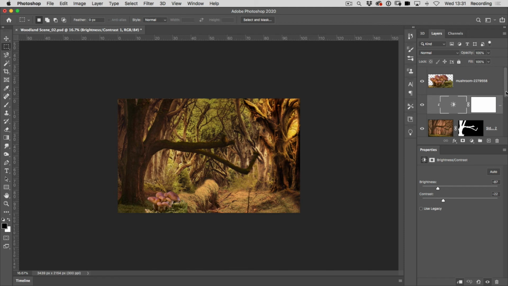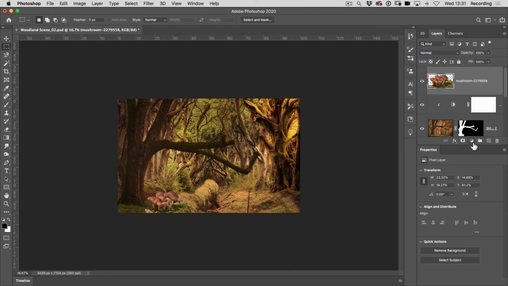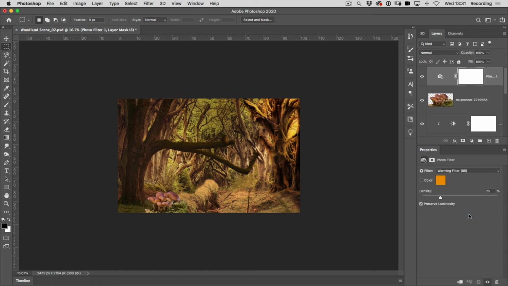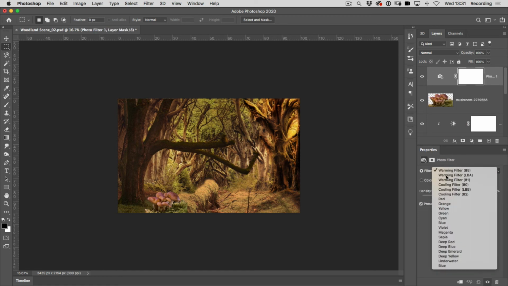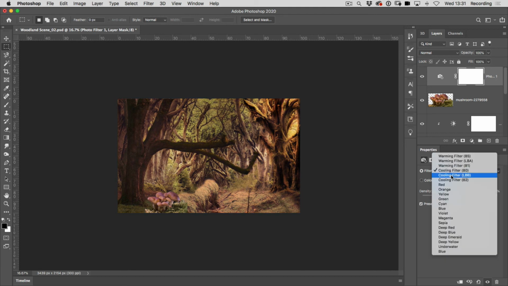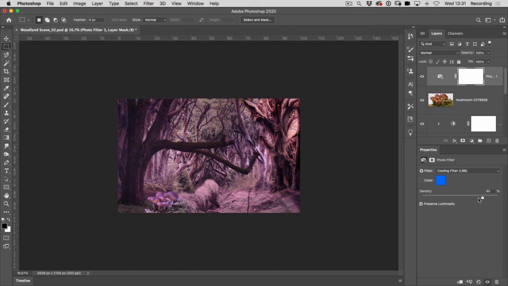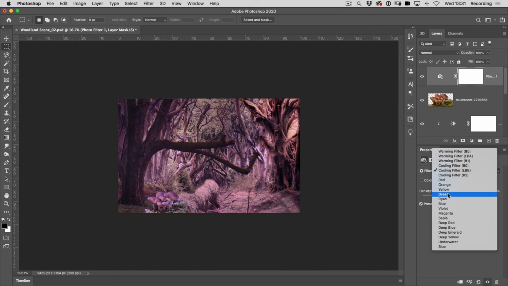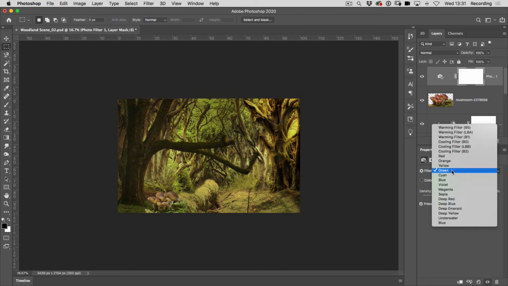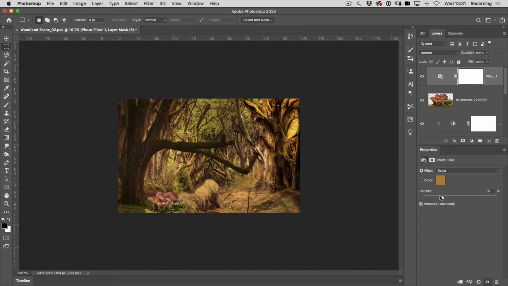So the other thing that you might want to do is add an adjustment layer to colour everything. So if I select the mushroom, go to my adjustments menu, which is this one here. Now there's a few different colour effects that you can add. You could add something like just a photo filter, which allows you to add just a warming look or a cooling look to the scene. And you can adjust the density of that. So these are just filters that allow you to add different colours to your scene.